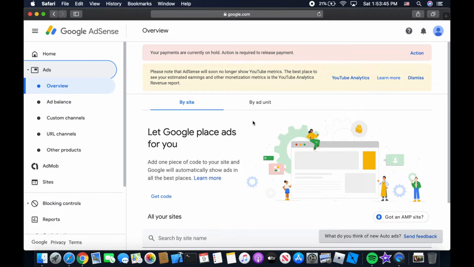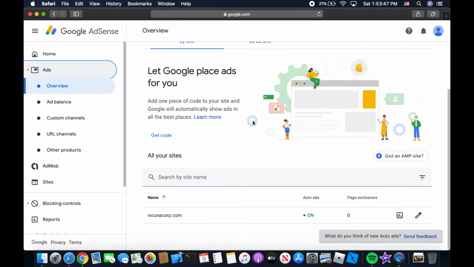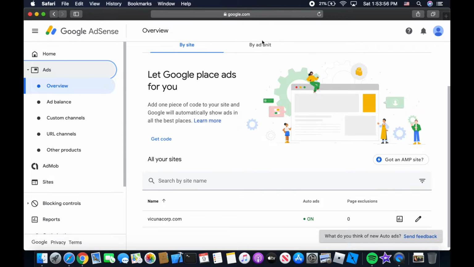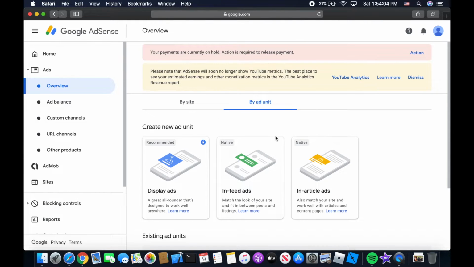Now we can either do ad unit or do auto ads. In my case, I actually prefer doing ad units because I can have more control over which ads I want to show or where I want to locate them. So let's go ahead and click add unit for now.